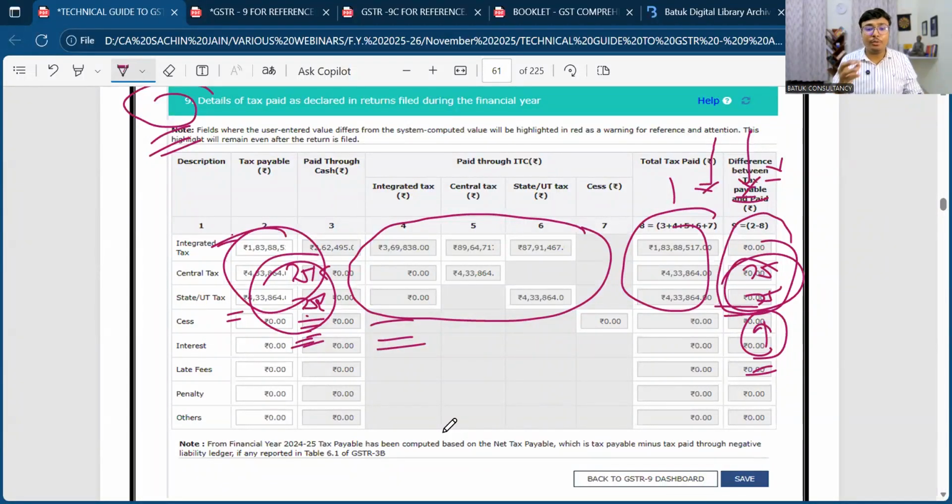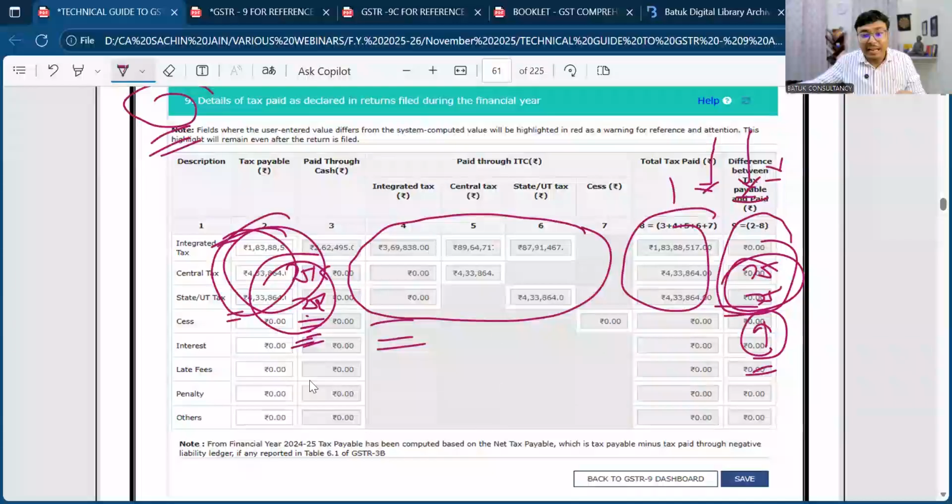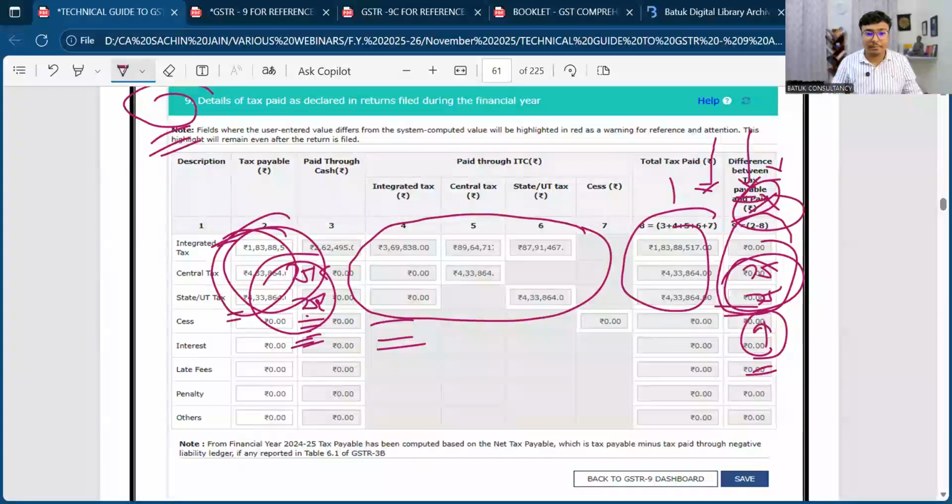Yes, related to 2023-24, if you have paid any taxes in your GSTR 2024-25, in that case you have to automatically adjust the figure. A negative figure will not be there, so no additional liability will be created. Is that okay, Mahendra sir?